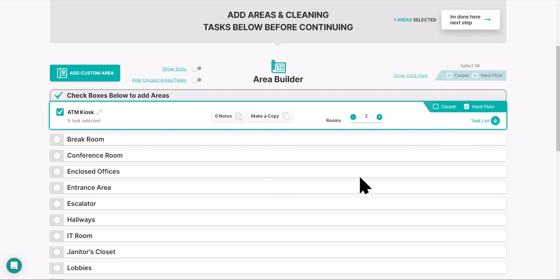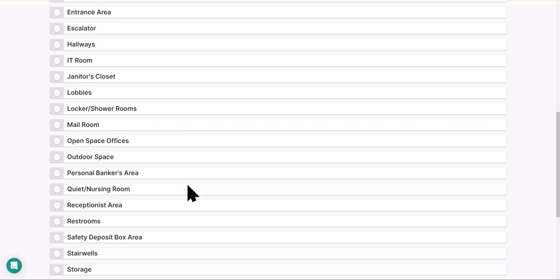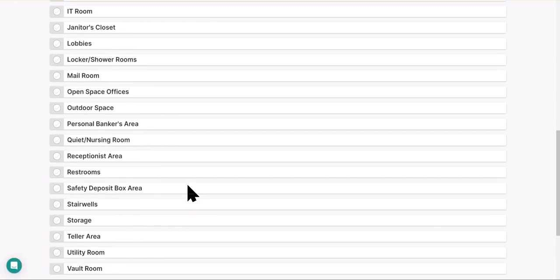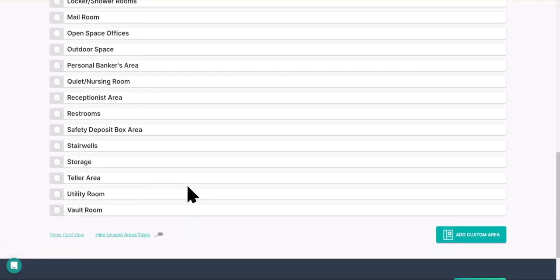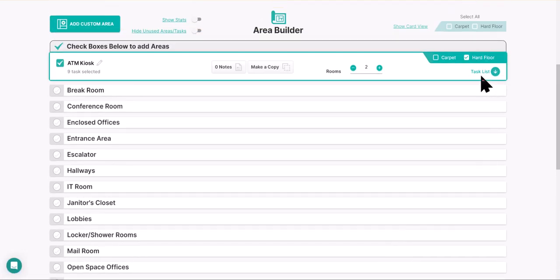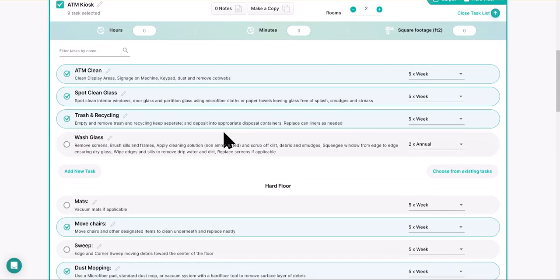And in each area, if you'll notice that all the areas are laid out in alphabetical order. And we thought of everything you can do in that particular type of building. If we forgot something, you can add your own area. But right here, when you go into the task list, you can feed in how much time you think it's going to take to clean.